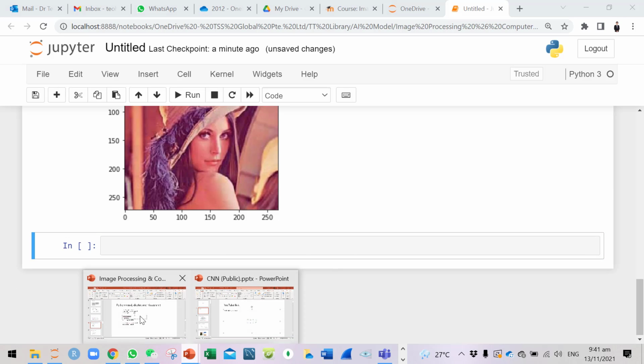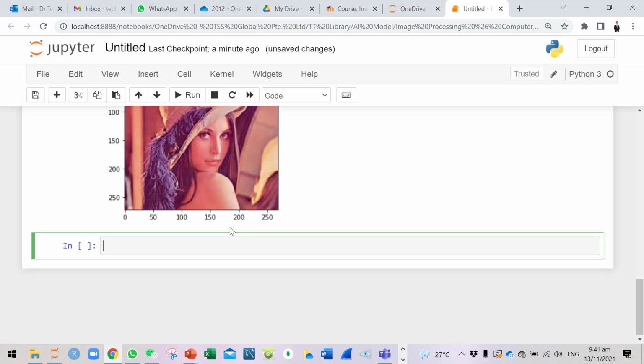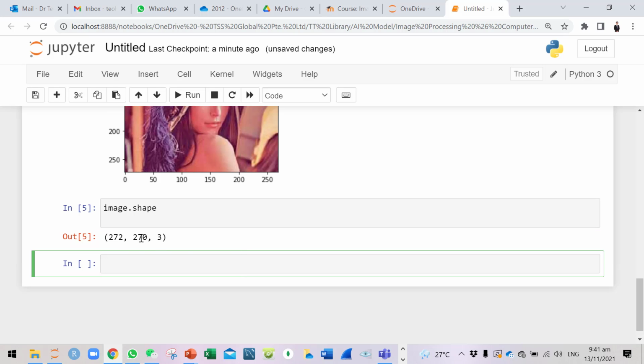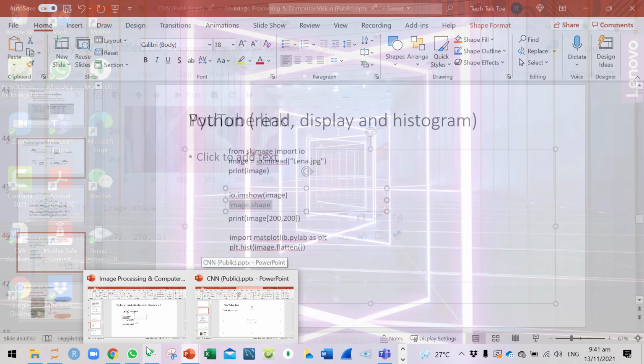You want to look at the shape as well. So what is the shape? If you look at image.shape, of course every pixel is a number. This is 270 vertical, 273 horizontal, and color is 3.